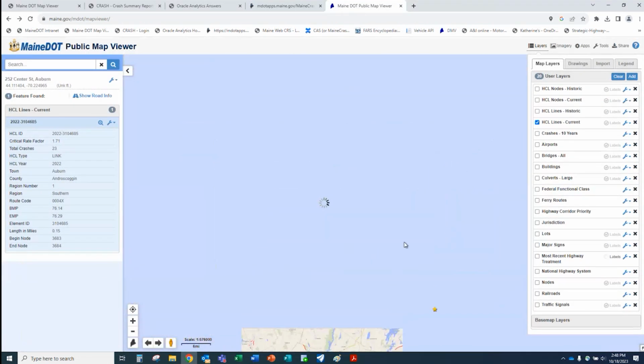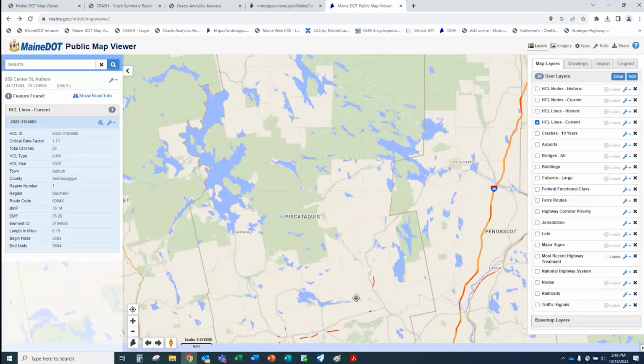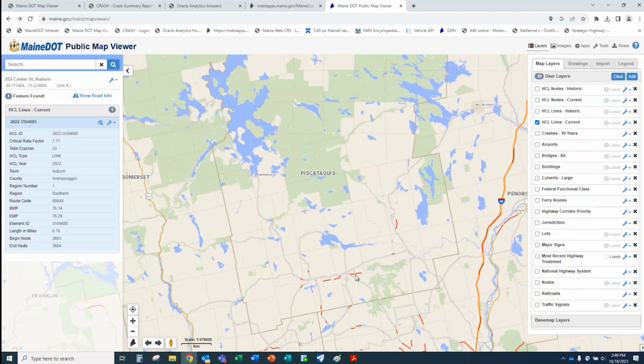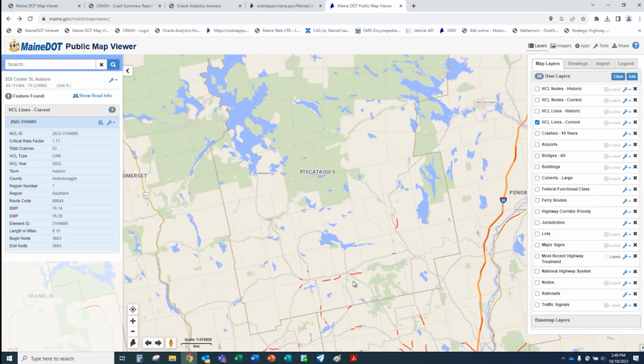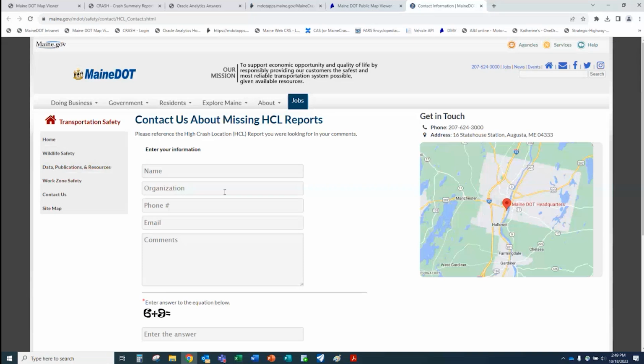But just by clicking on any of these, and you can go to any of them, because we haven't been up in the county yet. Let's scroll up there. Let's go up into Piscataquis. Yeah, we haven't been into Piscataquis yet. Right there. What's that high crash location? So say you needed that one just for that area. Again, it pops up. Just give me that information on what that location is.